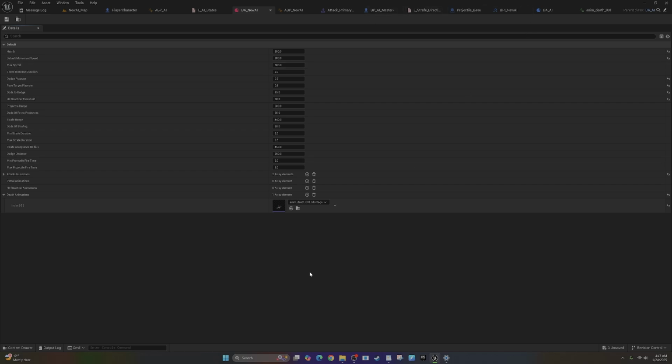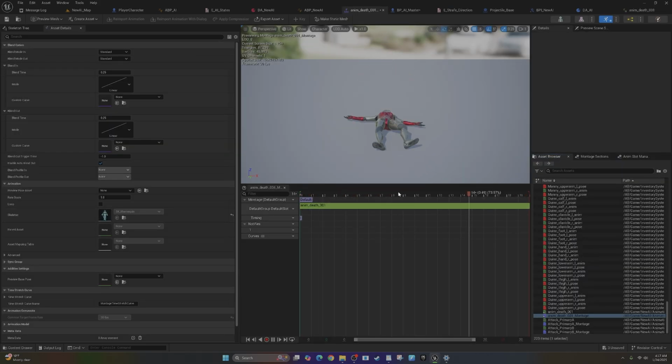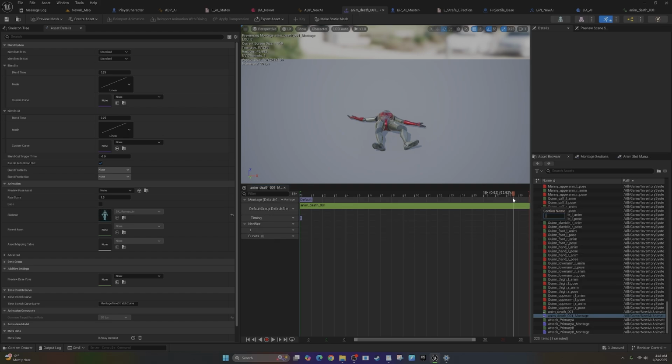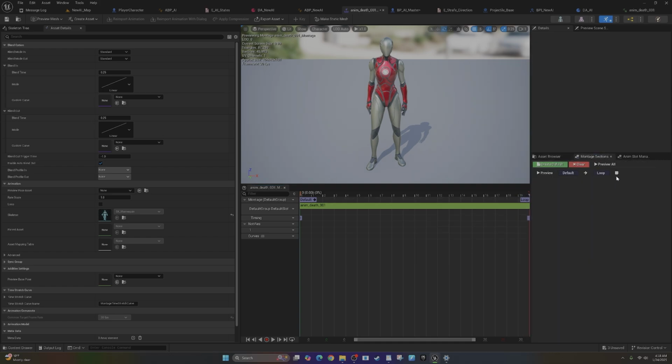So now, oh, one thing we should probably do, I'm going to open this back up, is whenever the character dies, we want to make sure that they stay dead on the floor, and we can do that by creating a montage section. So if we right click in this top area over here, I'm going to type in loop, and I'm going to drag it to the end. And then over here you'll see a tab that says montage sections, and we're just going to set that to loop. So if we hit play, it reaches the end and it loops there at the very end. And that should do it.